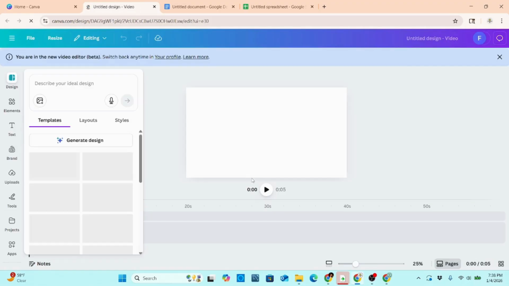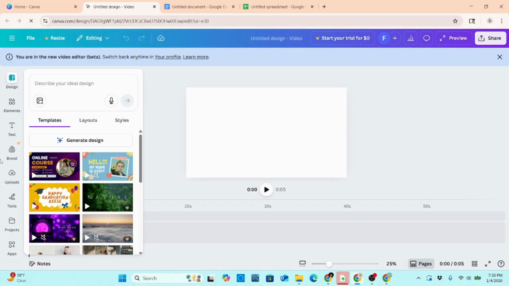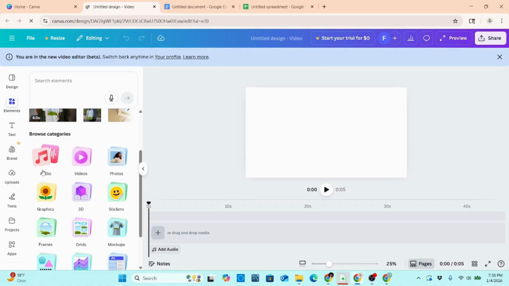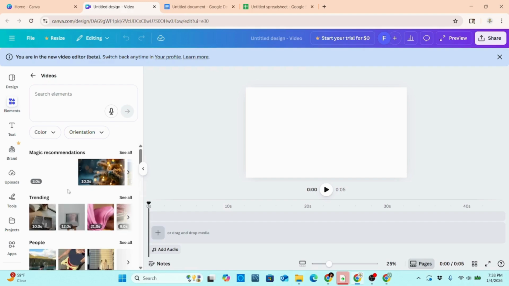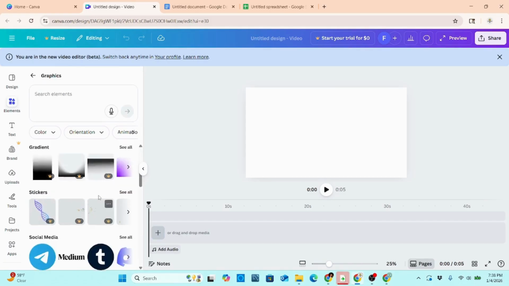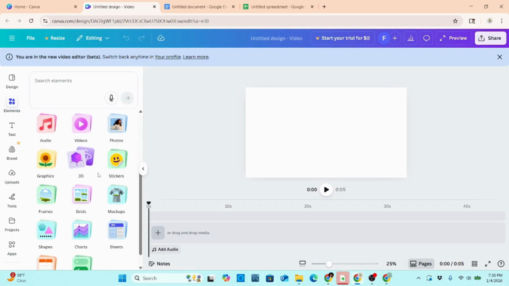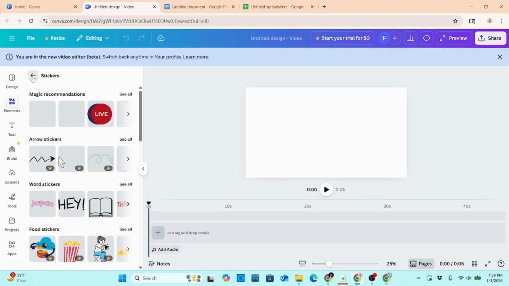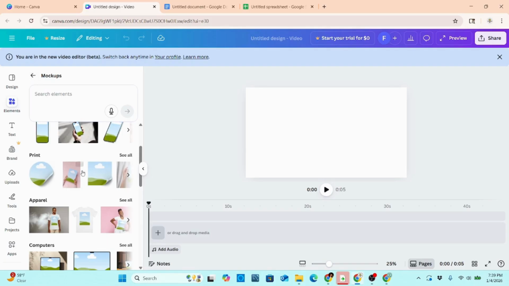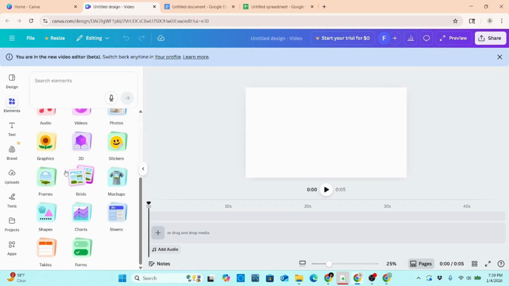Once we click on create video, these are all the different tools we can use to create different things on Canva. We have elements. In elements, we can choose audio, we can choose videos. These are different videos. We have photos, we have graphics that we can choose from. We also have stickers, we have mock-up that we can use to create products. So we have different things we can play around with, all the different elements that are available.